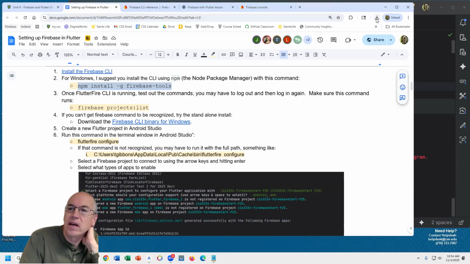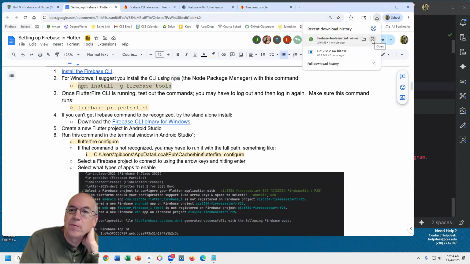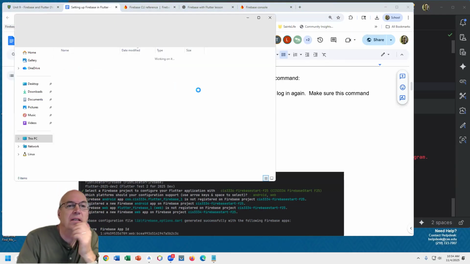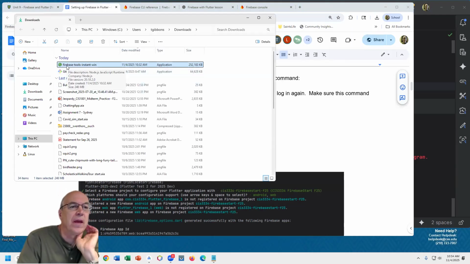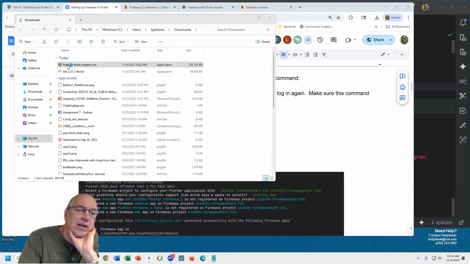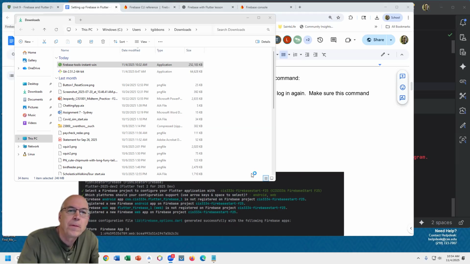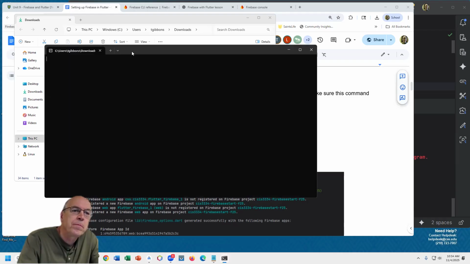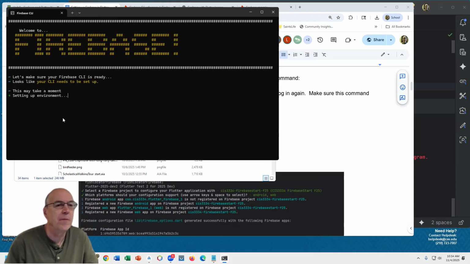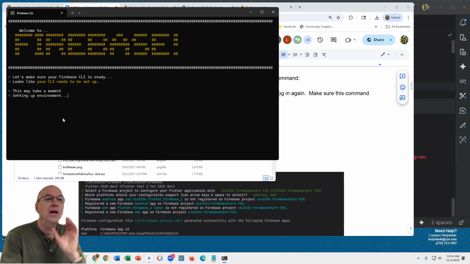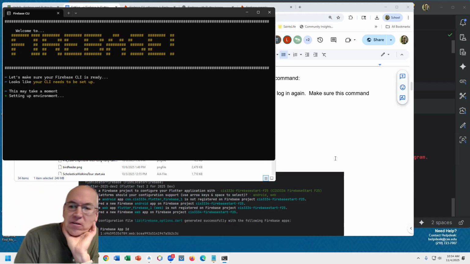I've downloaded this Firebase install tool, and I'm going to run that. Now it'll give me an error warning because it's not sure how secure it is. And I'll say more information. I'll say run anyway. And then it'll open up a special command prompt where it'll set up my environment here, so I can run the commands here in the same way.